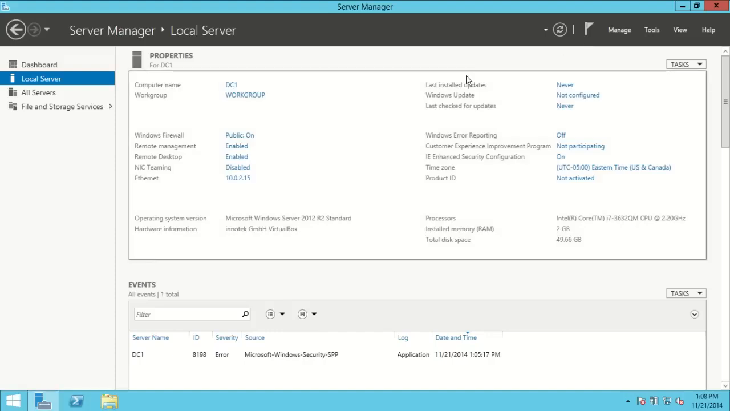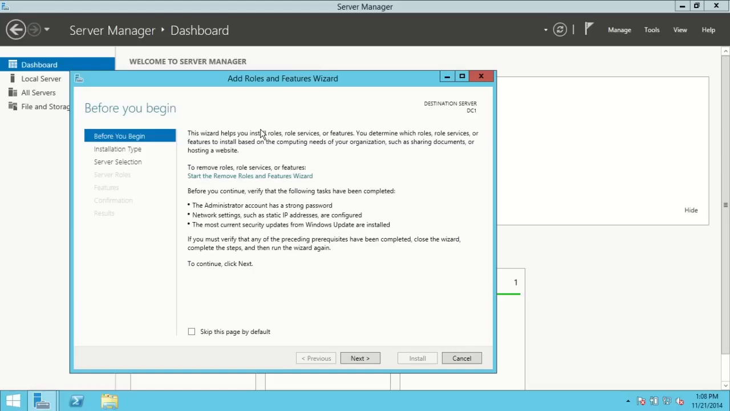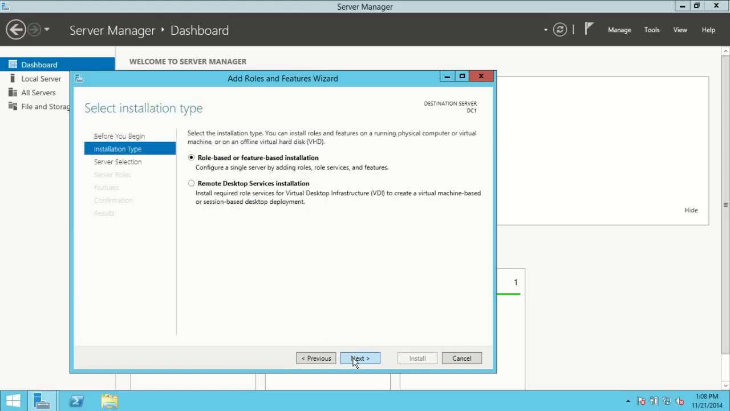I'll close out of that, and let's begin the process of setting this computer up as a domain controller. I'll go back to dashboard, and then number 2 is add roles and features here under my dashboard. So I'm going to click on that, and then we're going to begin. This is just the introduction. I'm going to hit next.